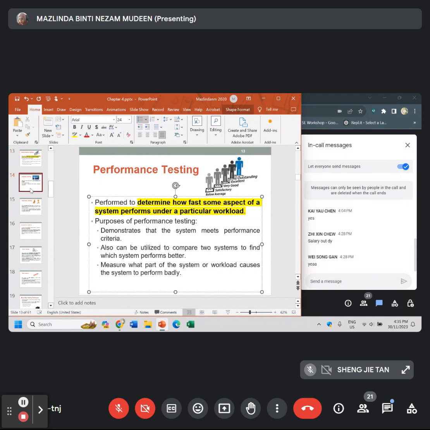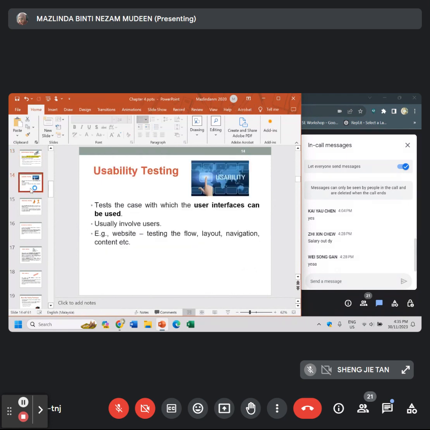Okay, then we have usability testing, which I already discussed. This is more about the user interface, what the user can see and what the user can interact with. So we want to know the look of the system's layout, the user interface, the smoothness of the navigation, the flow of the system. All this is more about usability.